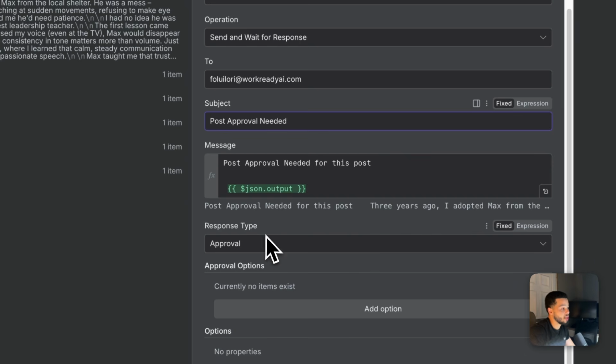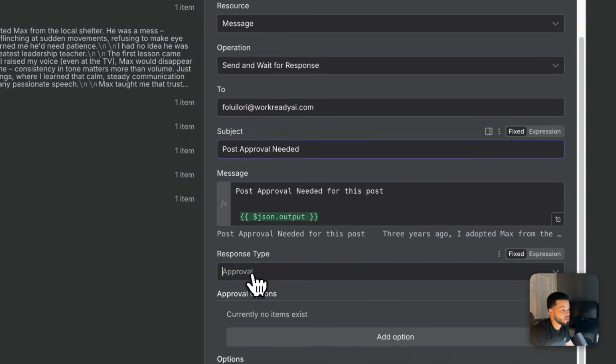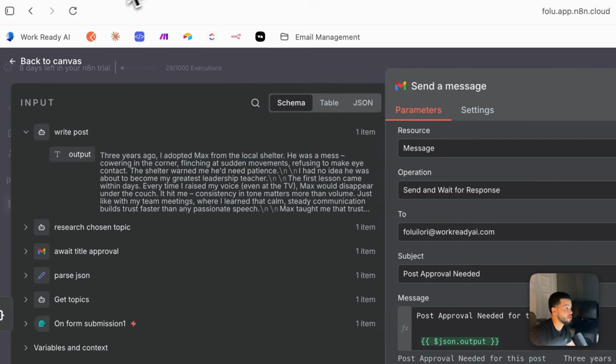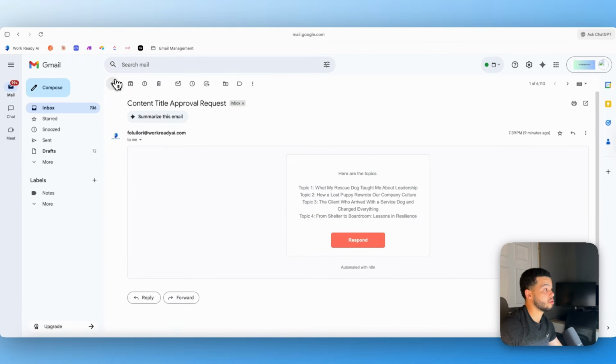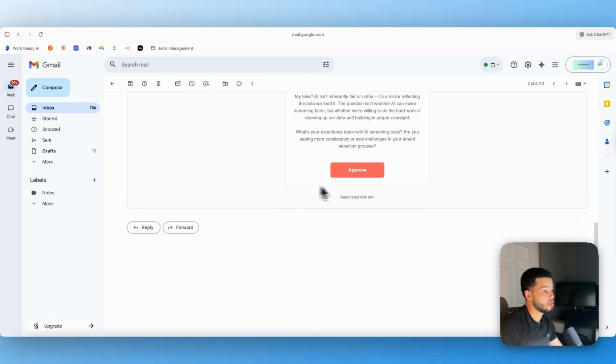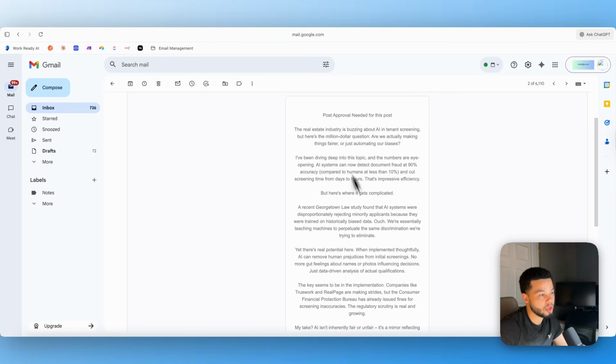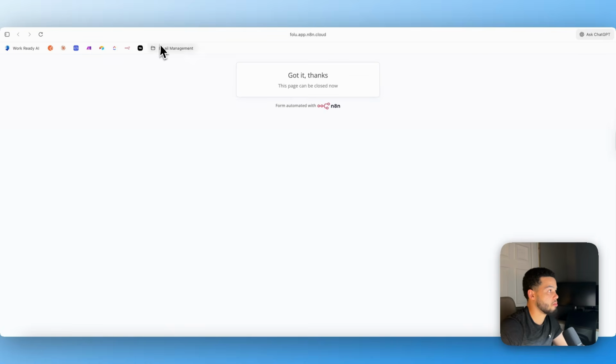Now, in here, in the response type, we can keep it just as approval. So whenever the person goes in, views the post, as you can see over here in the previous one, if we take another look, you can see we have the post here. If we like it, we can approve it and it will just continue on with the workflow. If we don't like it, then we can just leave it blank and not post it at all.